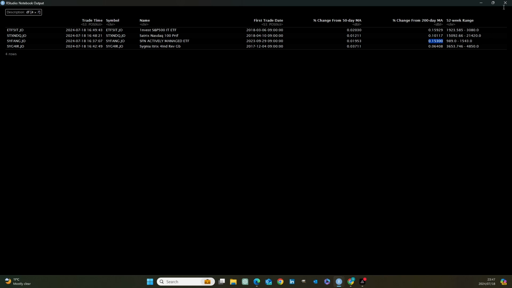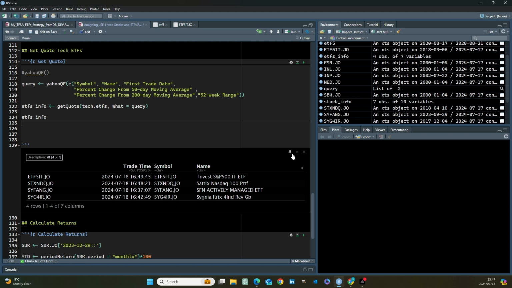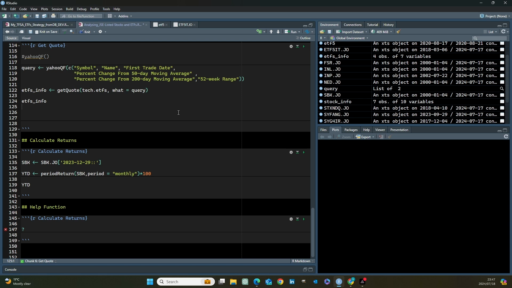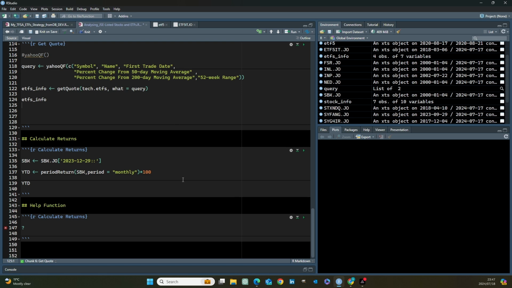Yeah, so there you have it, with what you can do with creating a query and leveraging the Yahoo QF function from Quantmod. And then for the last two sections of our exercise today, I'm just going to quickly show you how we can do period returns.